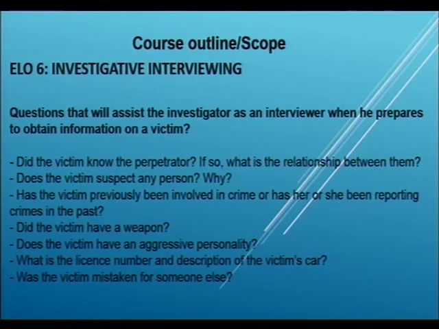The questions that will assist the investigator as an interviewer when he prepares to obtain information on a victim. Did the victim know the perpetrator? If so, what is the relationship between them? Does the victim suspect any person? Why? Has the victim previously been involved in crime, or has he or she been reporting crimes in the past? Did the victim have a weapon? Does the victim have an aggressive personality? What is the license number and description of the victim's car? Was the victim mistaken for someone else?